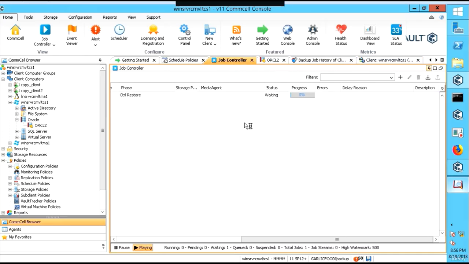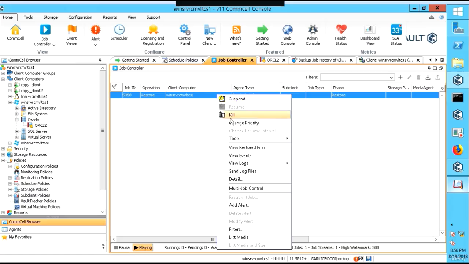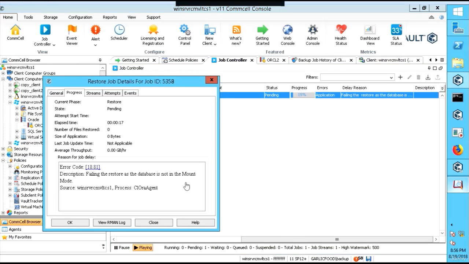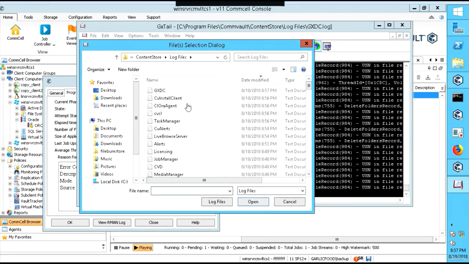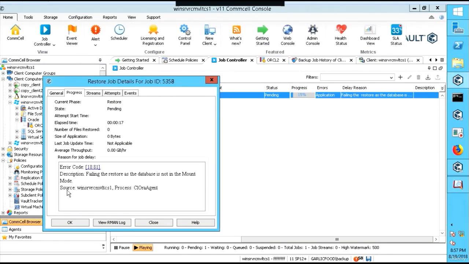Let's click on job controller and see what it's doing. Let's right click, or just double click. Okay. Failed the restore as the database is not in mount mode. Okay. Let's hop over to our GX tail. We'll go to CIO agent. And how do we know that? Because we click on the source process CIOR agent.